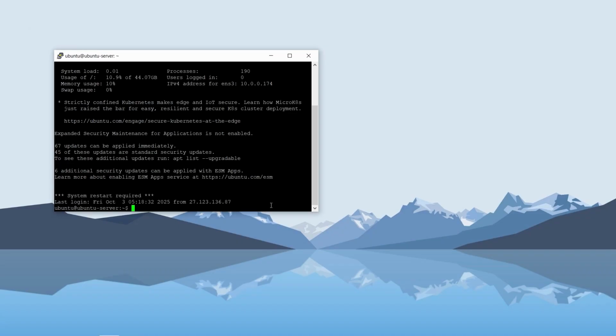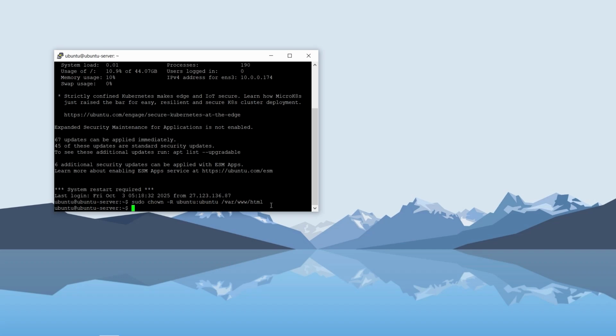Now we'll just go for this command to change ownership of files to user Ubuntu. So it's sudo chown -R ubuntu:ubuntu, and then follow that up with /var/www/html.